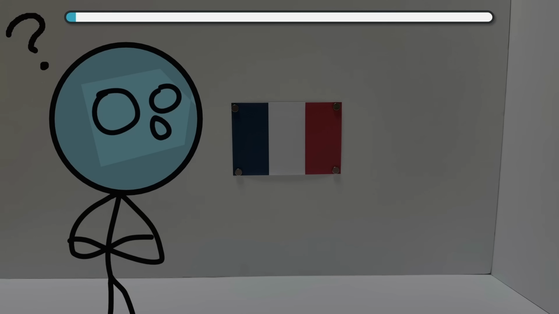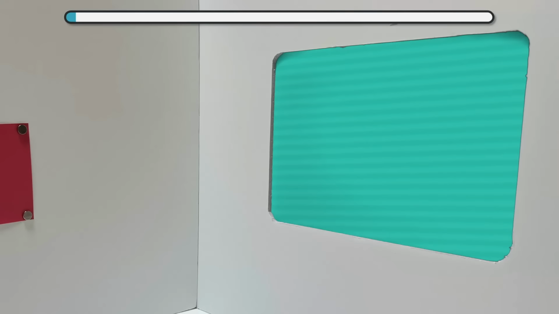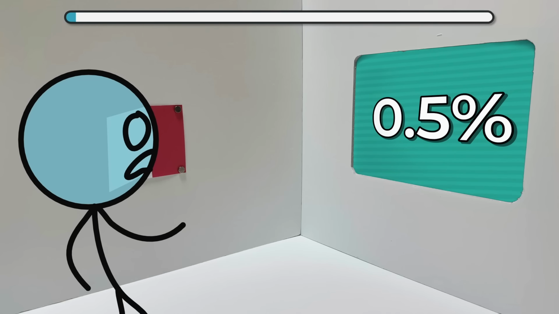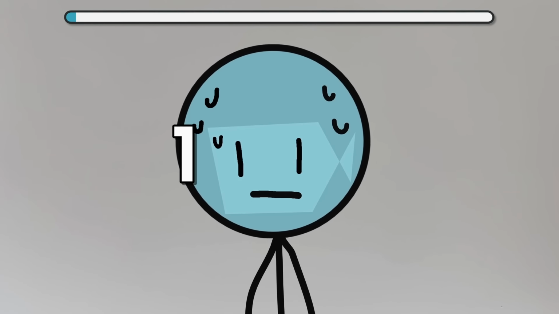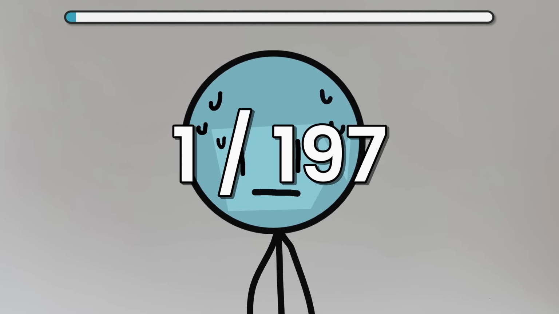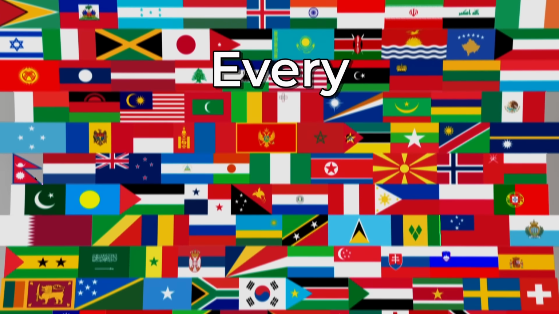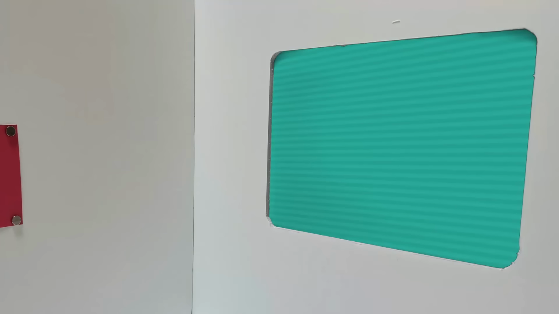What? Is that a progress bar? Hello. Whoa. Yes, that is a progress bar and you are 0.5% done. What? 1 out of 197 flags. Today, your challenge is to find out if you can draw every flag in PowerPoint, or die trying.